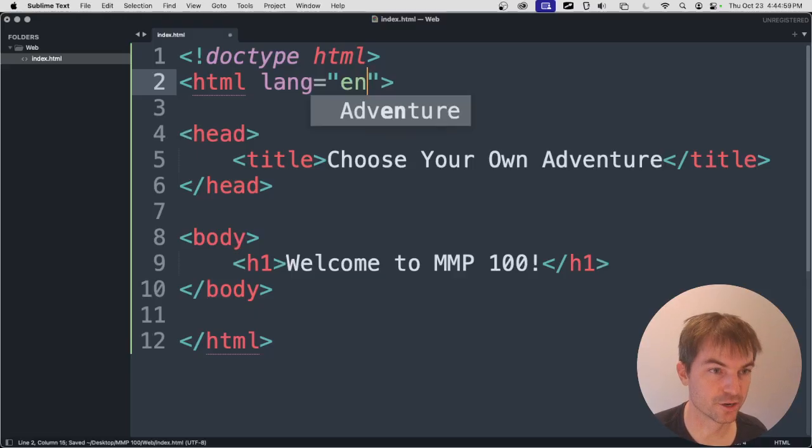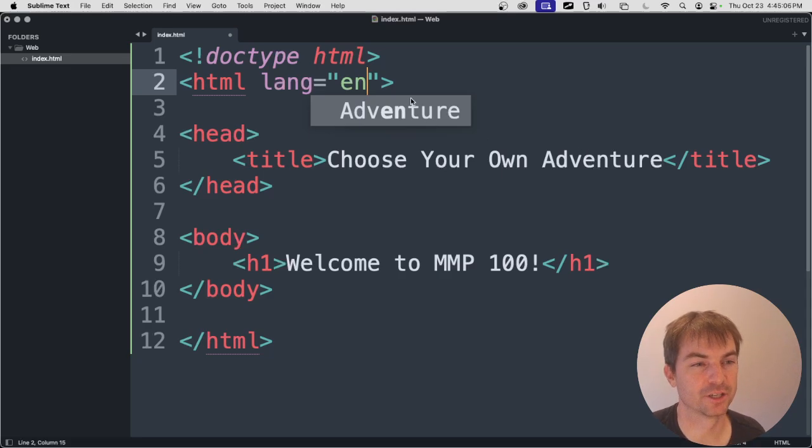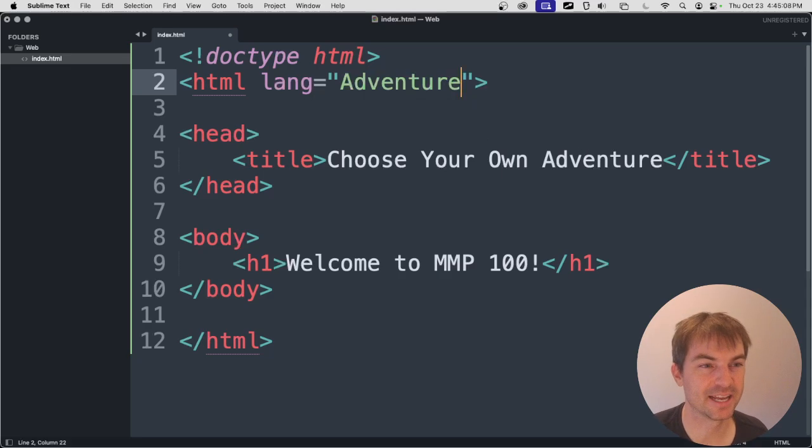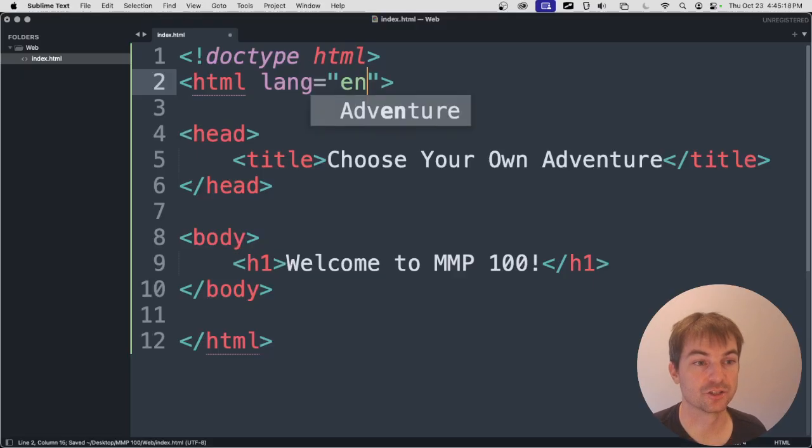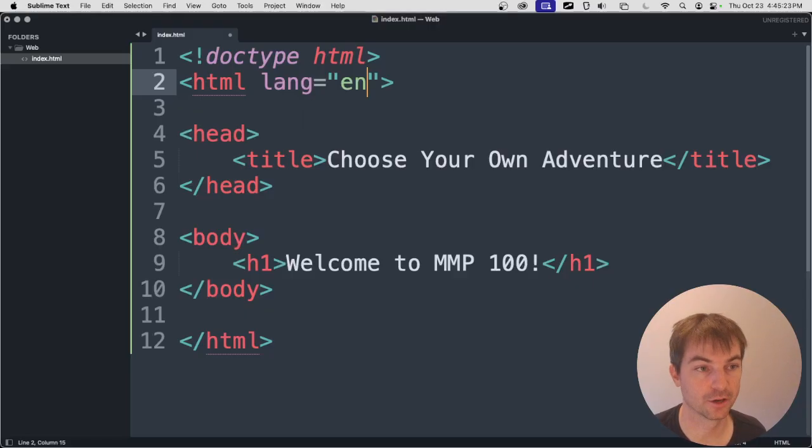Also, sometimes you'll notice little suggestions like this. Because I have the word adventure down here, Sublime is trying to be helpful in guessing what I'm trying to write here, but if I hit enter, it's just going to put adventure there, which is not what I want. So I'm going to hit Command Z or Control Z to undo that and go back. So sometimes you'll see suggestions that are not helpful, and you can hit the escape key and it'll disappear, or you can just keep typing and it'll ignore it. But if you hit enter, it'll take the suggestion.